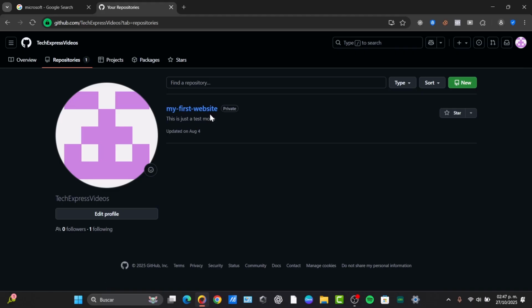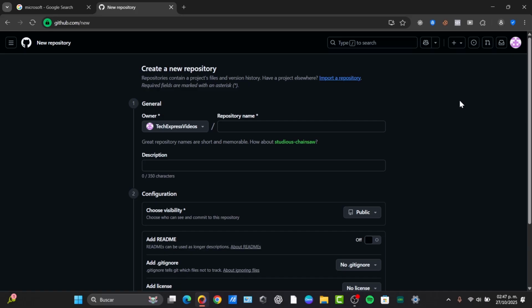Head over to your GitHub account. Of course, we are not going to be using this one. We're going to be using a new repository to store our website code. So click the green New button, which in this case is here. Now directly in here you fill out the repository details.